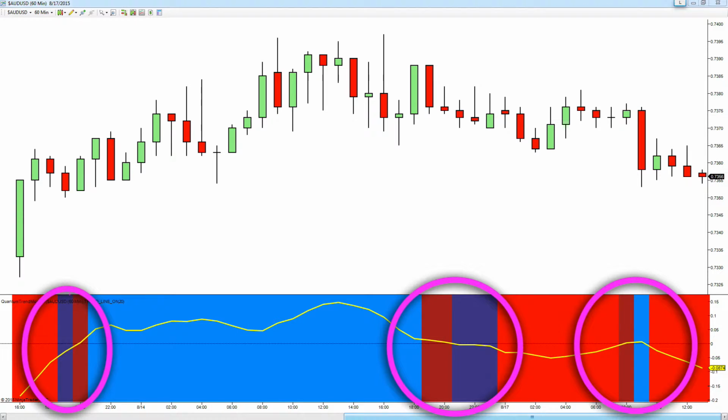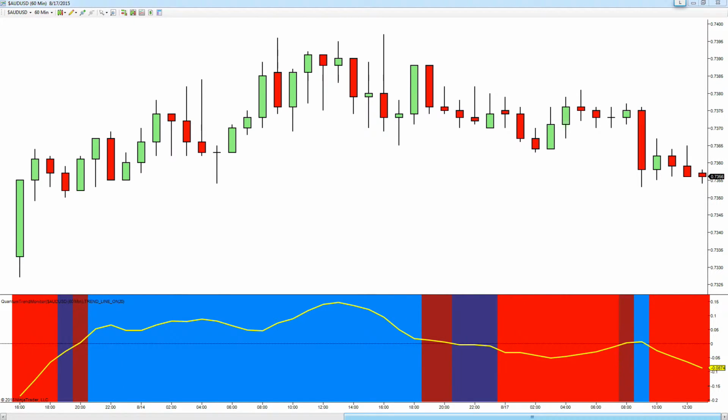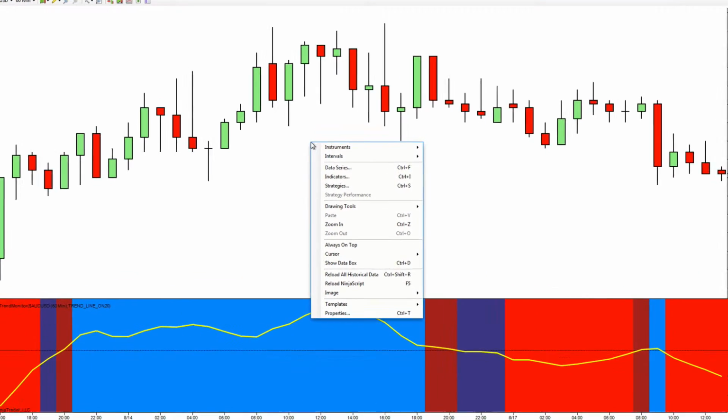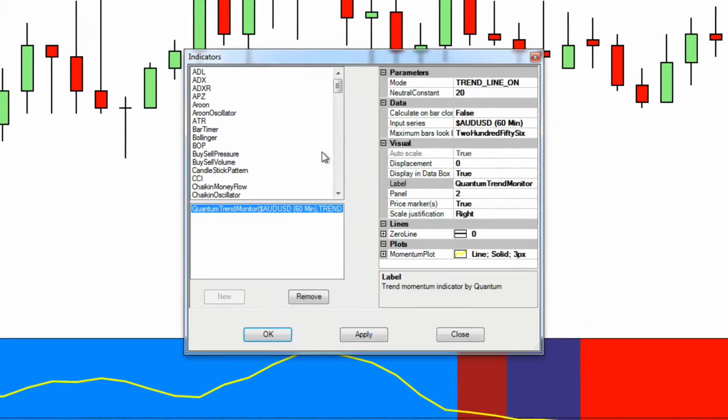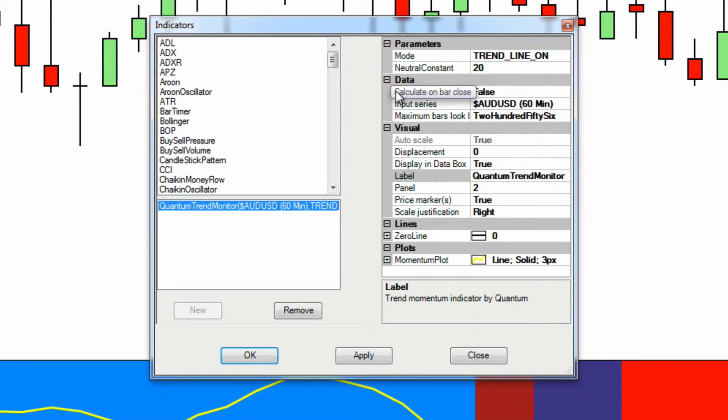It's very simple. This is where we are. We're running on the default option at the moment for the trend monitor, and as you'll see in a moment, that's set at 20. Right click on the chart, left click on indicators. And here we are. You can see we've got the mode, we've got our trend line on, which is the yellow line. And this is our fine-tuned setting, the neutral constant. Now at the moment it's set at 20. Just going to double left click in there, and I'm going to change this to 40.